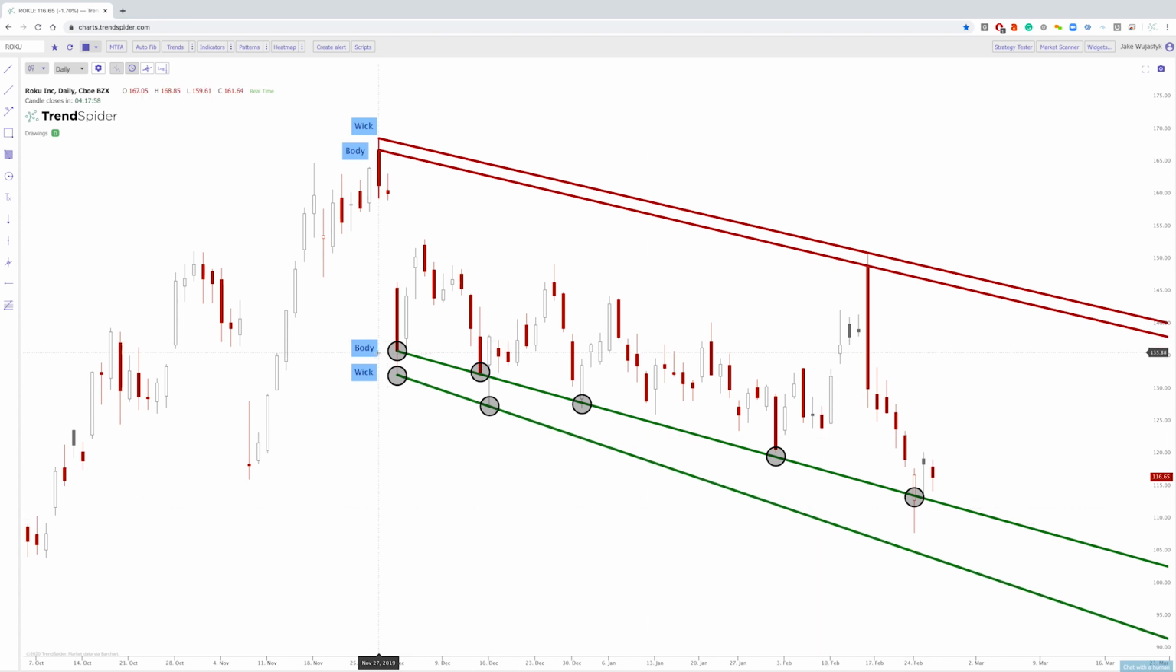When I do this with the body, notice that there's a slightly different line being created because instead of connecting these wicks, I'm connecting the body here to the body here. And once this is extended, notice how many times price respected this area. And we did have a pullback here, but then notice how nicely that demand came in and pushed price back up above this line, and then price has continued to hold above this area for now.